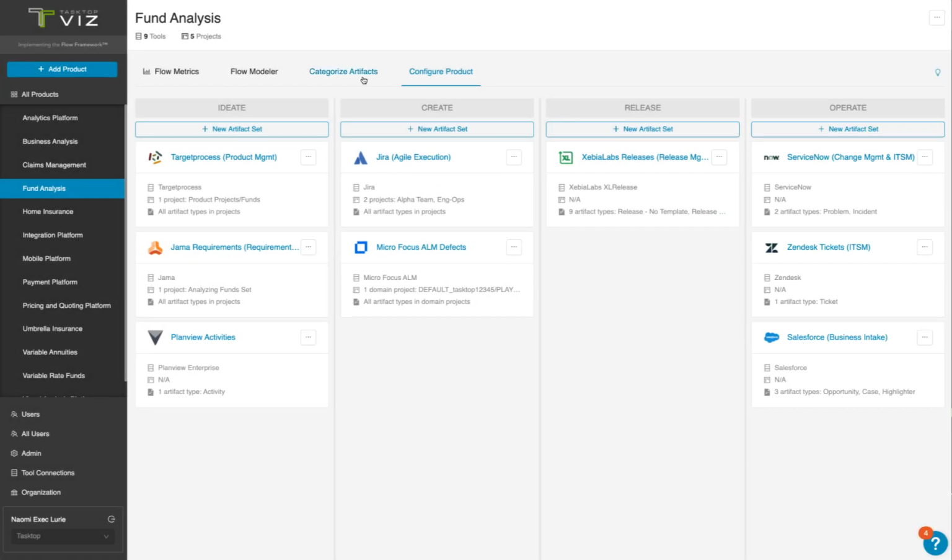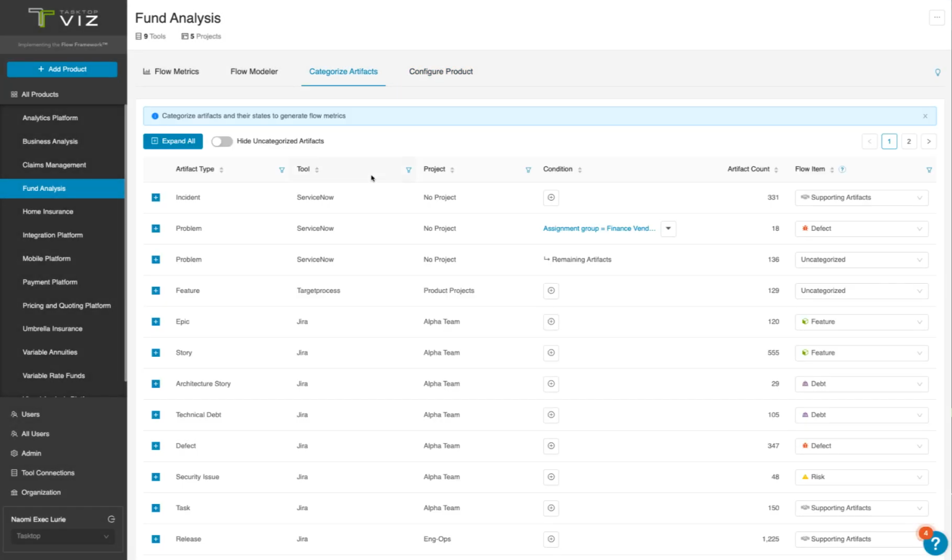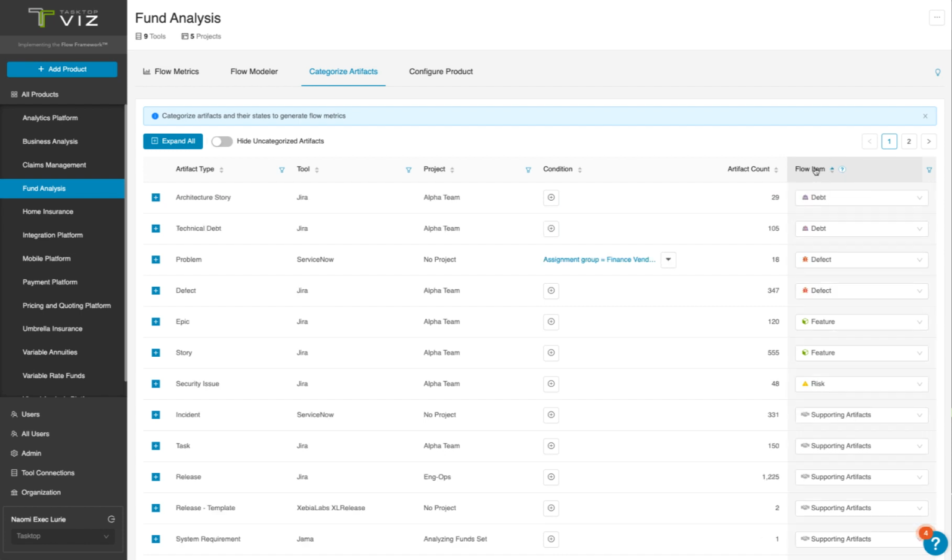The final step in modeling is mapping the artifacts to flow items and flow states, which you do here under Categorize Artifacts. This is a list of all the artifacts found in the datasets you selected for your product value stream. First, you identify which artifacts truly deliver business value and map them to the relevant flow item: feature, defect, debt, or risk.